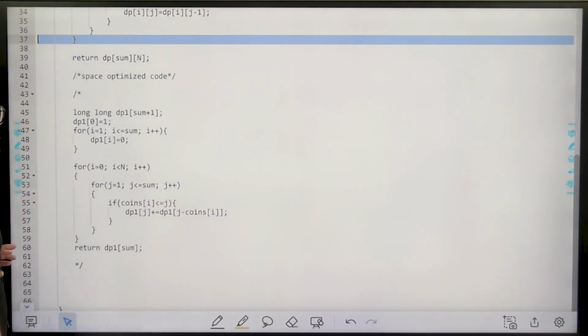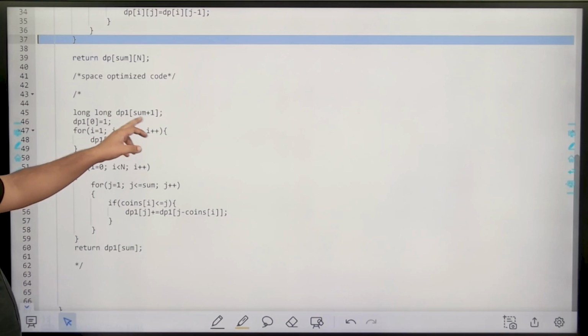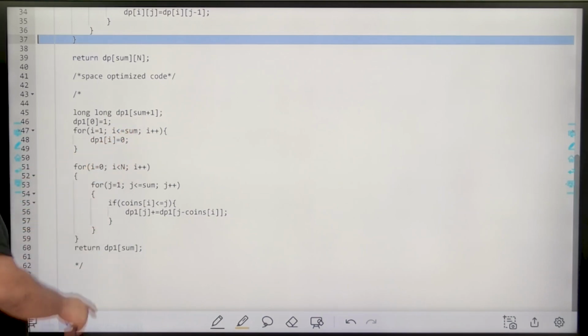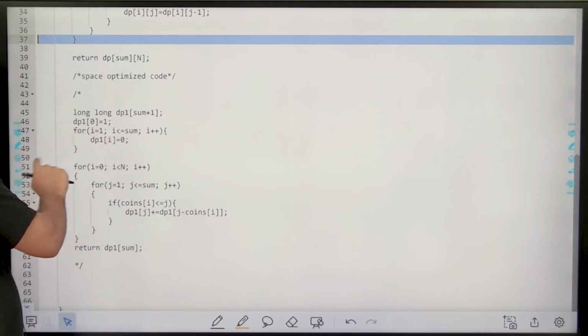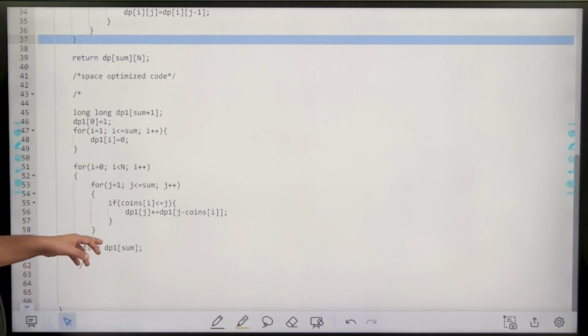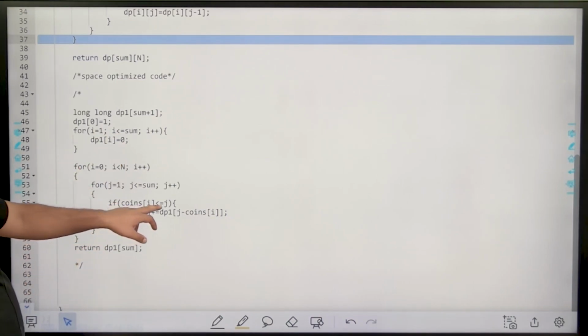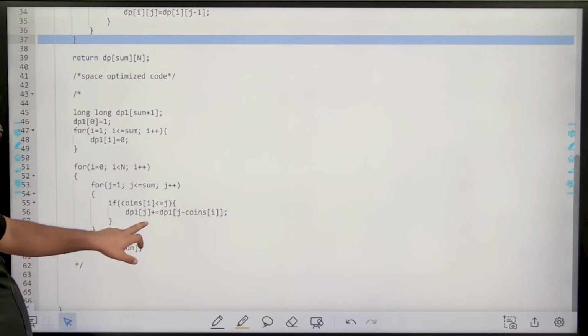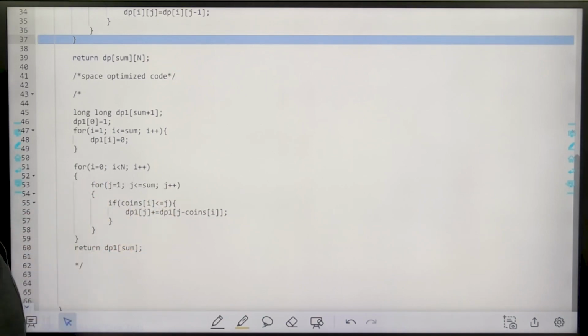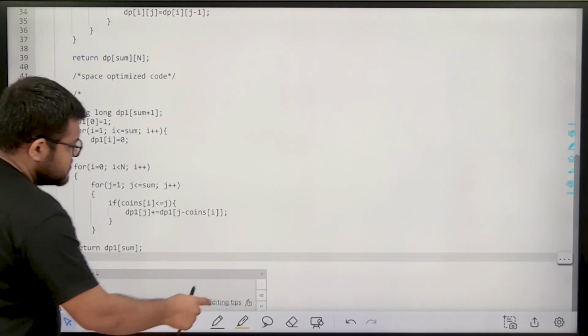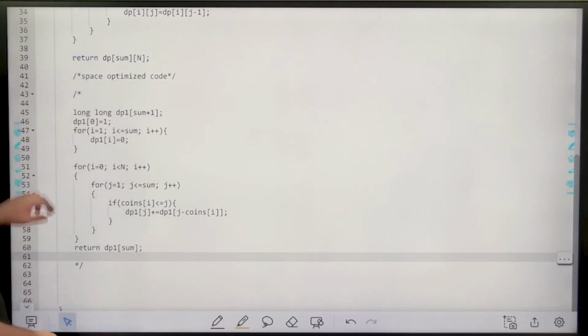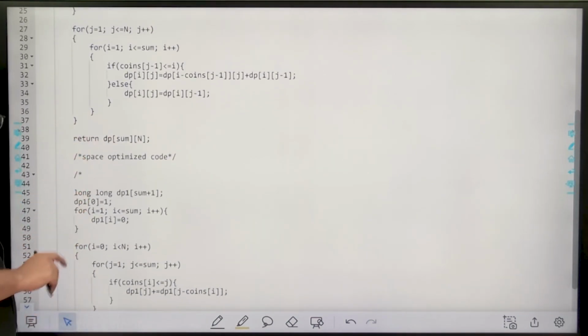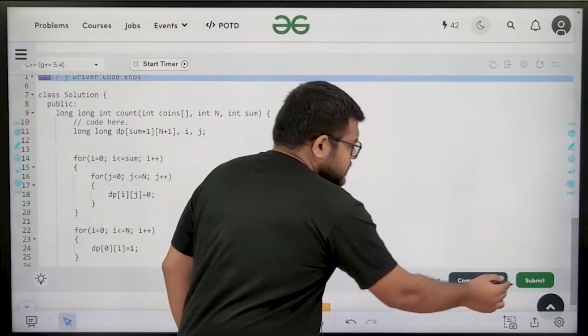Now this is the space optimized way, where I have taken dp1 of sum plus 1, initialized the base value as 1 and others as 0. Then using the two for loops, if the coins of i value is less than or equal to j, then dp1 of j plus equals dp1 of j minus coins of i, I am considering that coin, and finally I will return dp1 of sum. Any of the ways you can do it, I am at present passing in this code. Okay, let's submit the code.